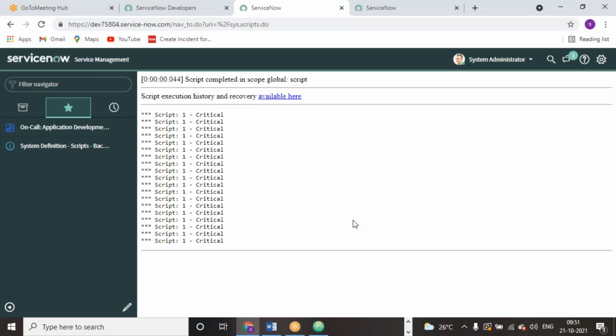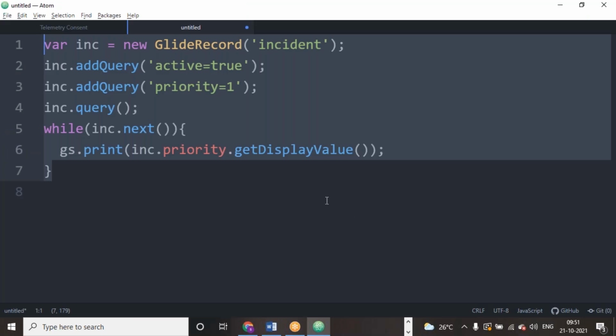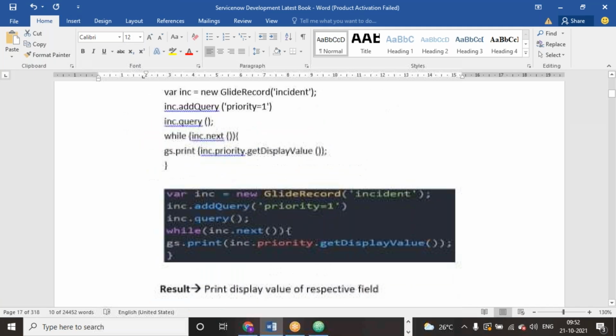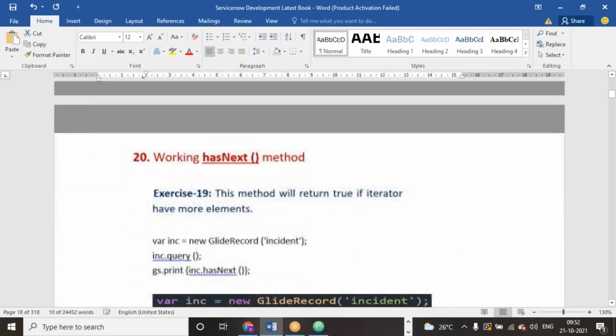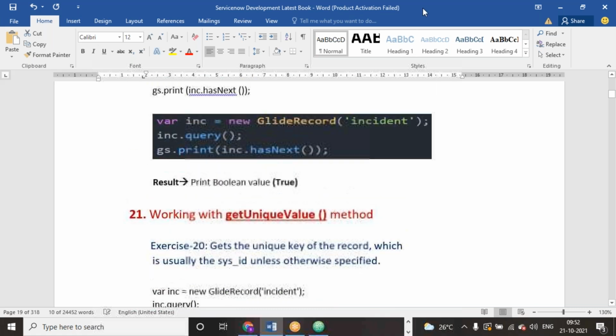Critical, right? So till now we are working only on reading the records from a specific table using different methods. Tomorrow I can elaborate more on how to create a record, how to update a record, and how to delete a record through scripting. So what are the methods we have to use to perform all these operations? The remaining 15 methods I can complete tomorrow. So up to now you can practice, guys. Okay.